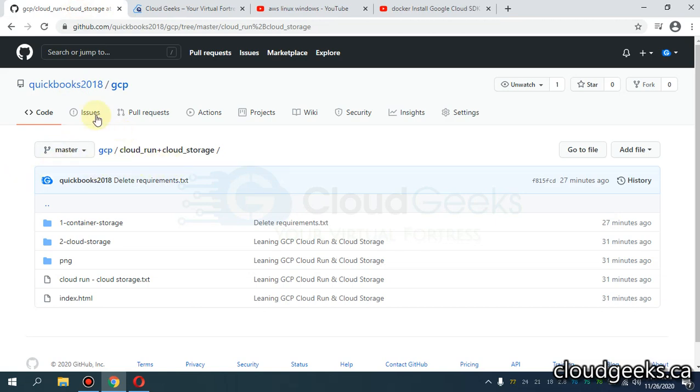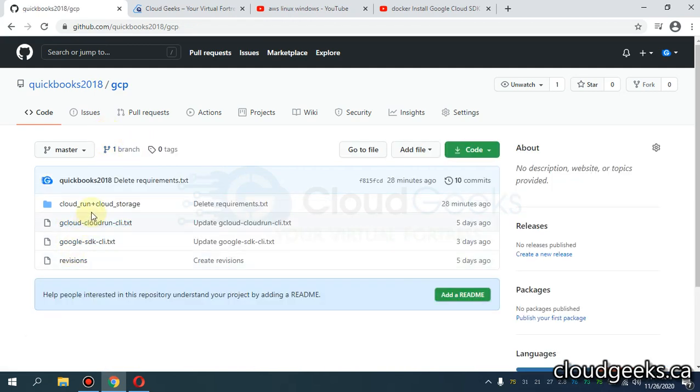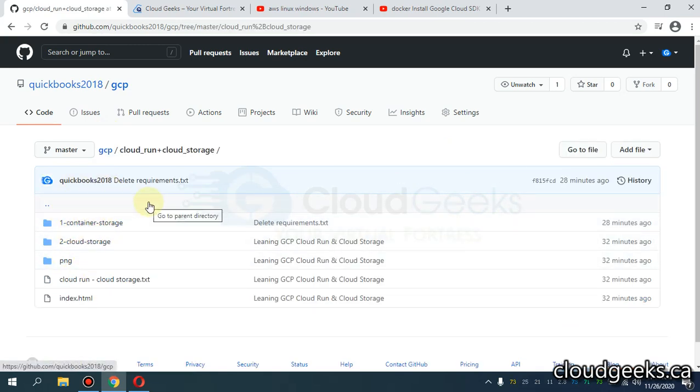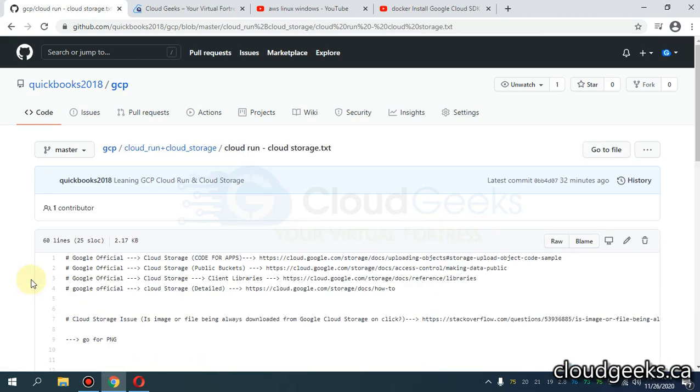So I've already created a repository for you guys in the GCP. In GCP, I have made a directory, Cloud Run and Cloud Storage. If you navigate to GCP, you will find this directory. In this directory, I have some notes, and I'm going to show you what we are going to cover. So let's begin. So this is the text. We are going to cover the steps that we are going to follow.